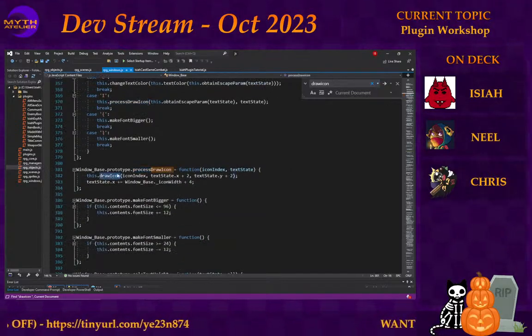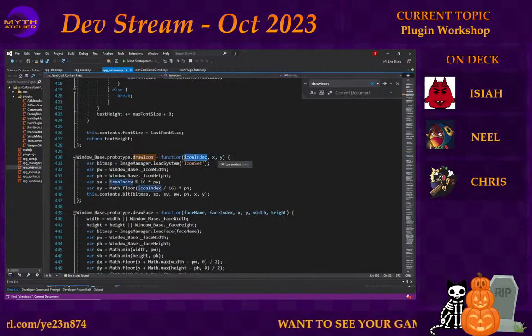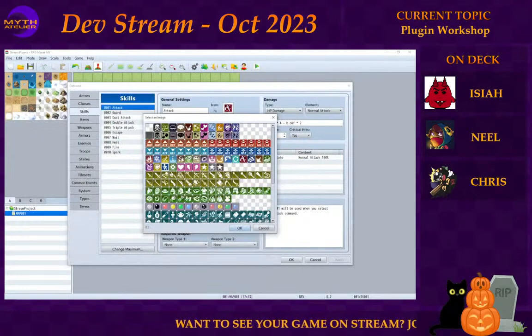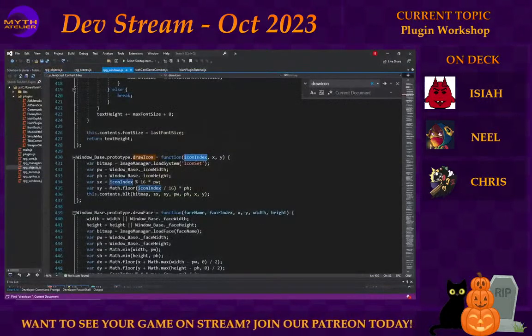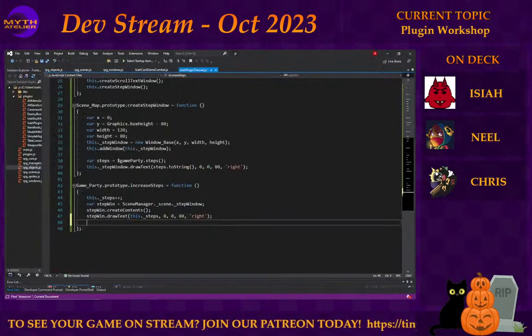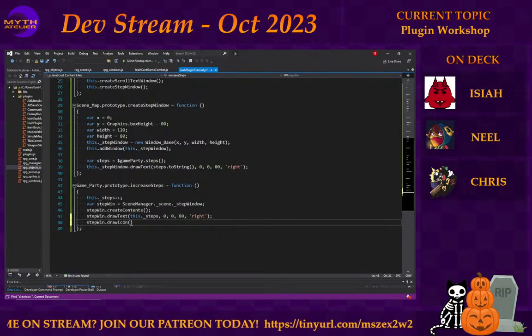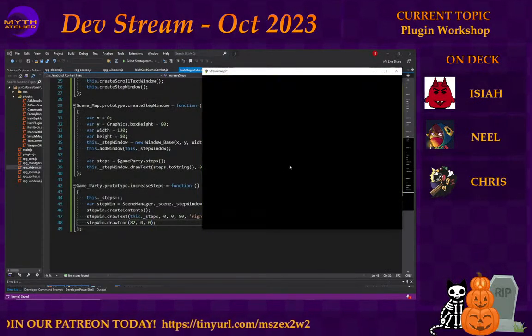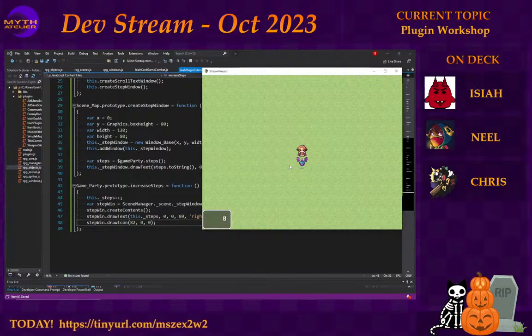Process draw icon just calls draw icon, so that's probably not what we want. We want an icon index and an X and a Y coordinate. We know what the coordinates are going to be. Icon index probably refers to this number, 82 in the corner. When I click on a different icon, that number changes. So if I say step win dot draw icon, I'll say 82 and then 0, 0, and it'll just be in the left corner. So let's see if that works. Oh, that's interesting. It does not work.